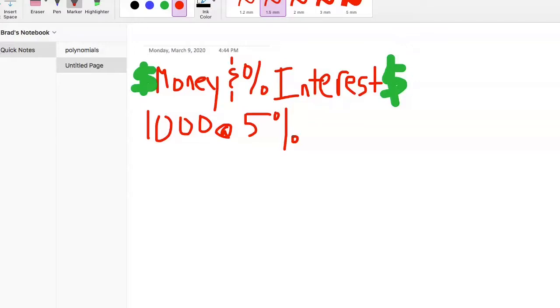Let's start off. For month one, we go 1,000 times 0.05, and when we calculate that out, that is $50. Sweet, $50 that we didn't used to have, now we've got it.